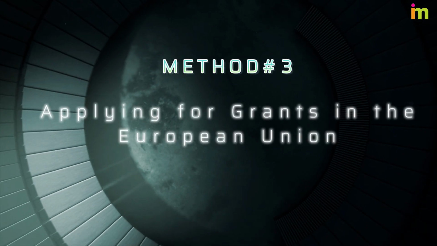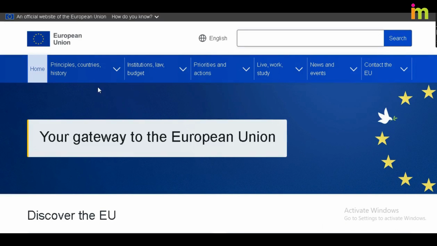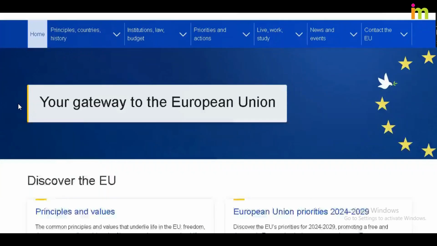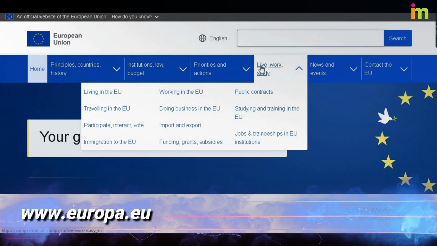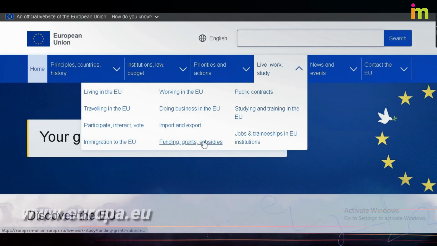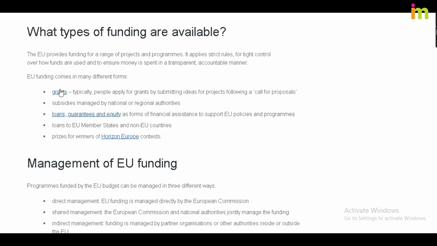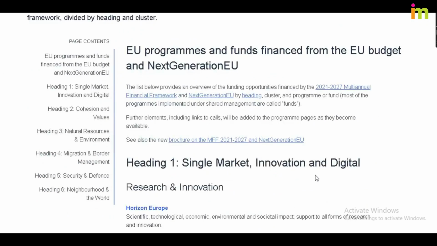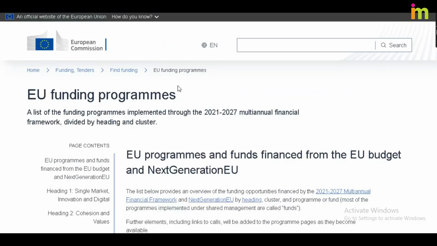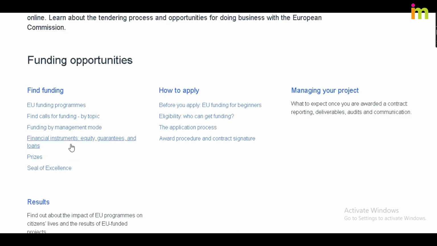Method number 3. Applying for grants in the European Union. Similar to the grants.gov website in the United States, the European Union created a centralized website, www.europa.eu, where users could search for grants and public contracts. Grants are used to co-finance specific projects or missions and usually hold open calls for proposals. Rather than providing a keyword search function, the European Commission created categories for grants such as culture, education and youth, and employment and social rights. This page will show you all of the available grants under the selected category.